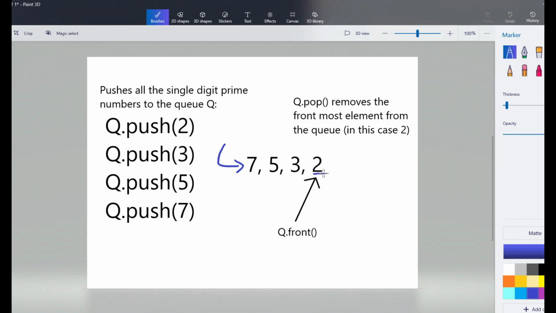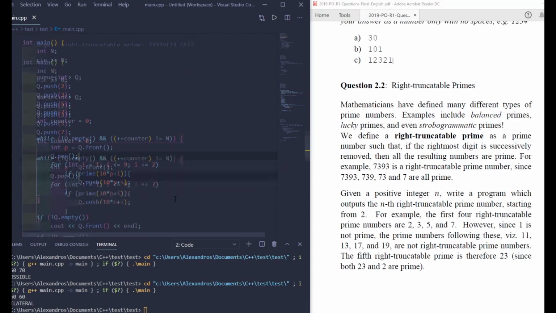So to return the value of the frontmost element of the queue, we use the function q.front, and q.pop removes the frontmost element from the queue, so that would be 2 in this case, if we want to pop it. The only way to access these numbers behind 2, 3, 5, and 7, would be to pop 2, so you would have to continuously pop these frontmost elements and then return q.front. So let's just say we pop 3 and 2, we use q.front to return 5. So that's the data structure we're using for the solution.